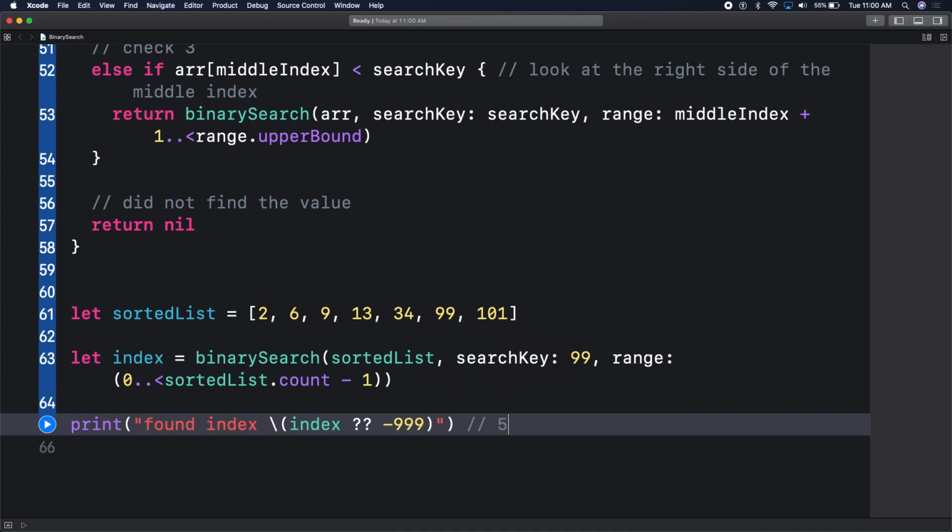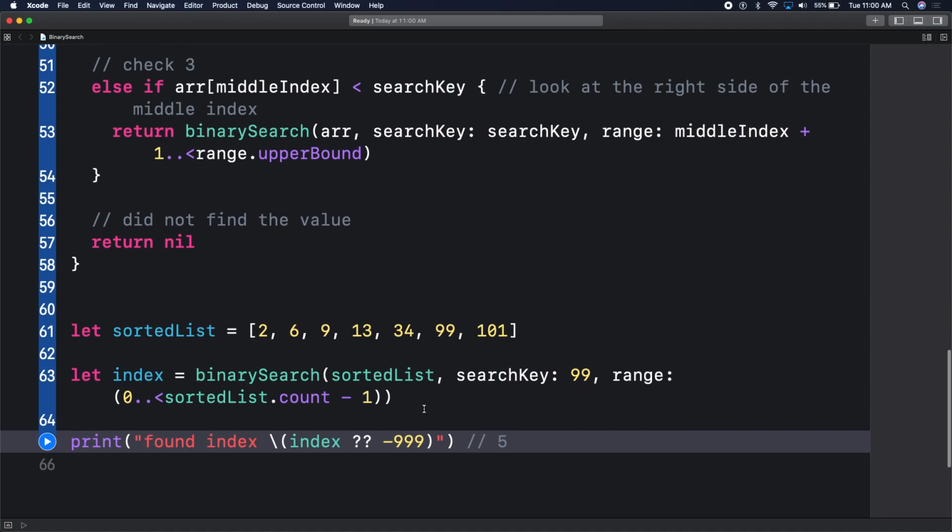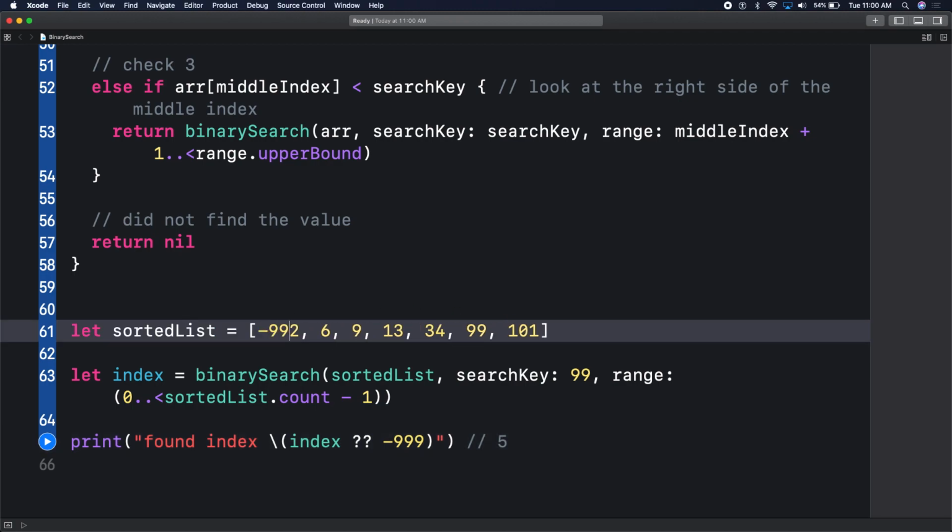Any questions? So we can do this with a negative number. Yeah, you could do negative numbers. I could have a negative number here, and we could search for a negative number. Was that your question? Or can I include a negative number in my array?